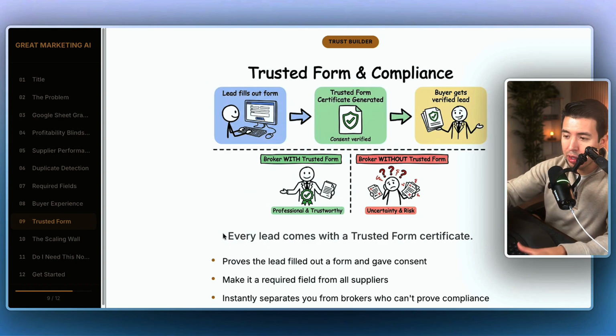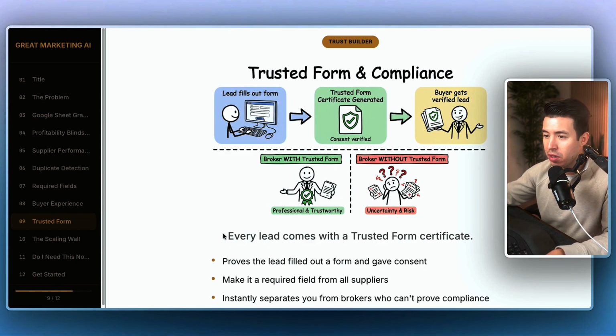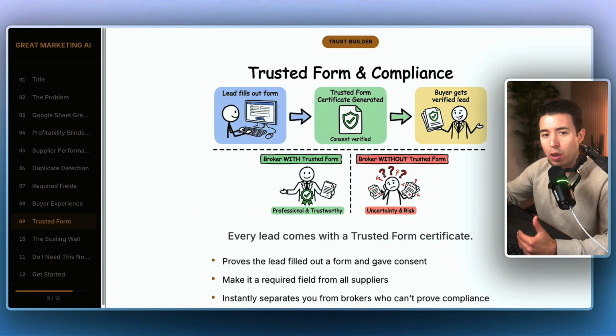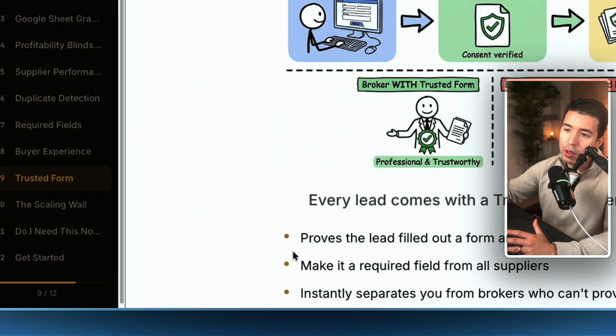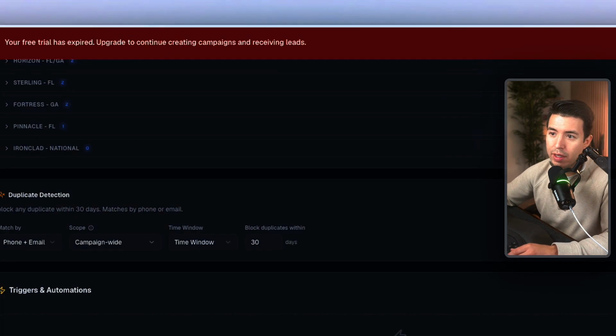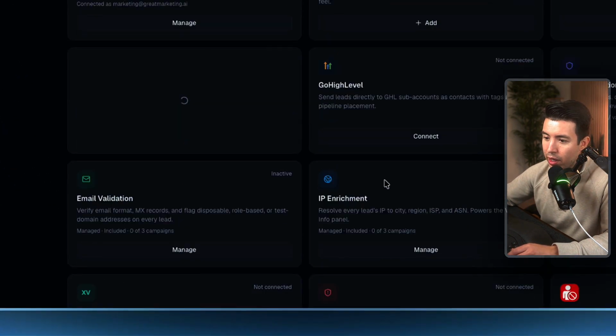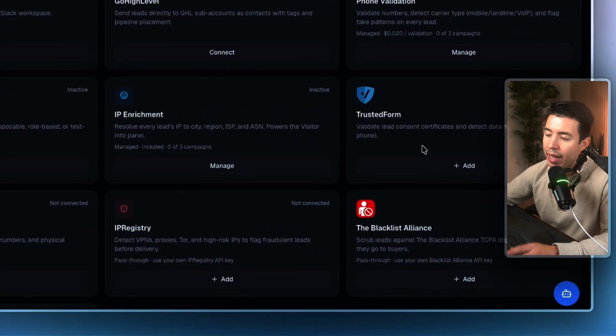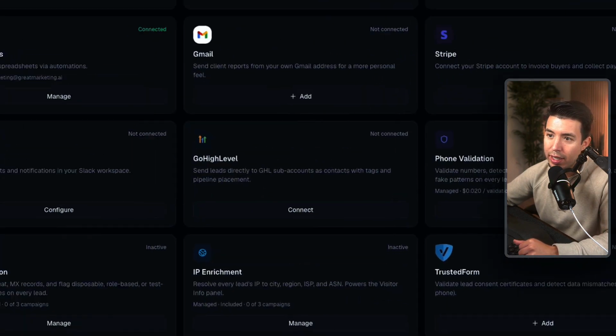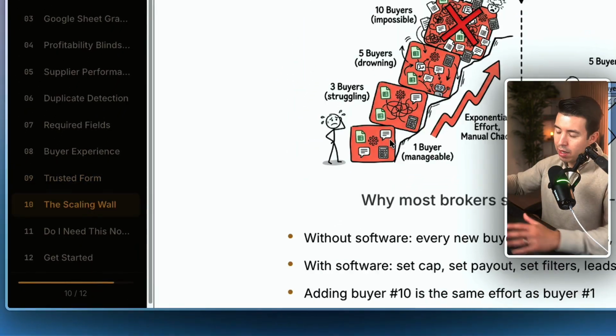And as a broker, when you tell your buyers that your leads are using TrustedForm, it helps build trust and makes you look a lot more professional and trustworthy. And if you're not using TrustedForm or you don't even know what it is, it actually lowers the trust of your lead vendors, and makes you also not look as experienced or professional. So within Lead Distro AI, we have a TrustedForm integration so that you can enable this and you can verify that those leads and certificates are legit.